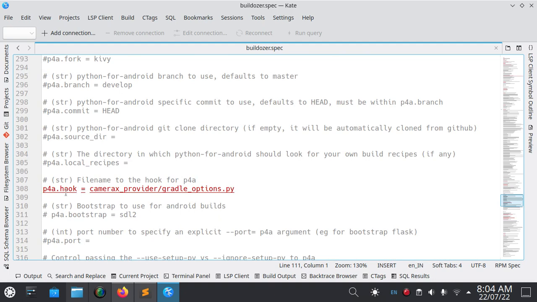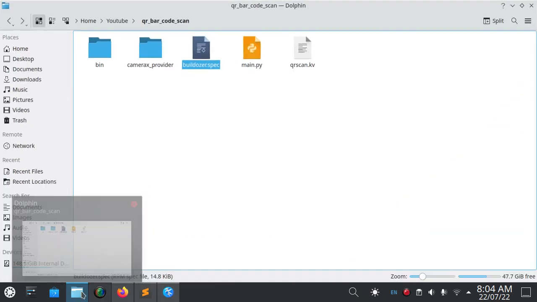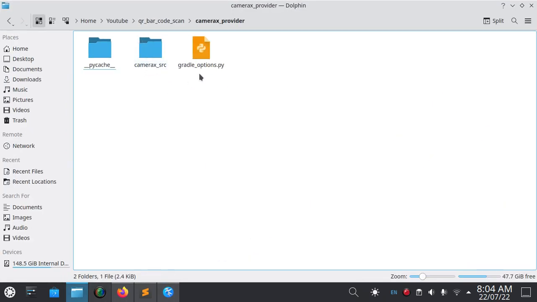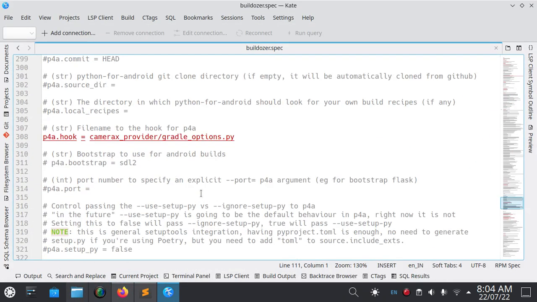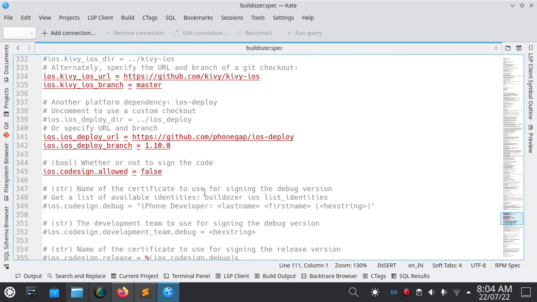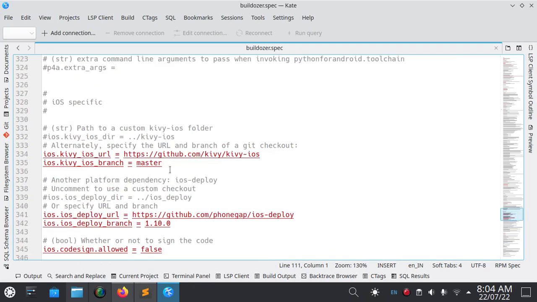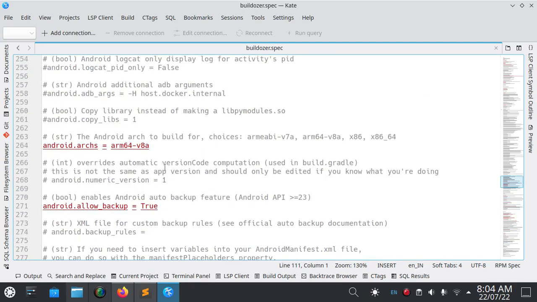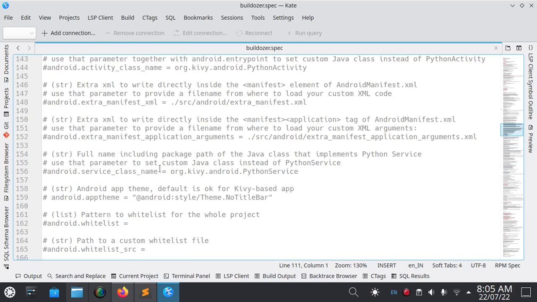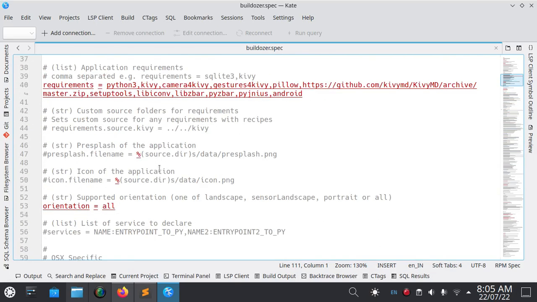And here is the more important thing, p4a.hook equal to camerax_provider/gradle_options.py. So you have to just hook this gradle_options.py with this buildozer file. Okay, so these things are very important, and I will put all these things on GitHub, so don't worry.